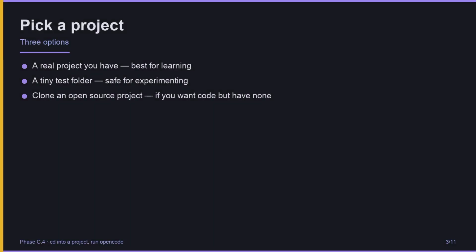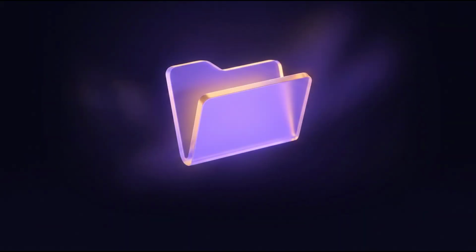Pick a project. 3 options. A real project you have, your own code, your own writing. Best for learning, because the answers matter to you. A tiny test folder, make an empty folder somewhere, safe for experimenting. Or clone an open source project from GitHub, if you want code to work with but don't have any of your own. Anything works. Even an empty folder.